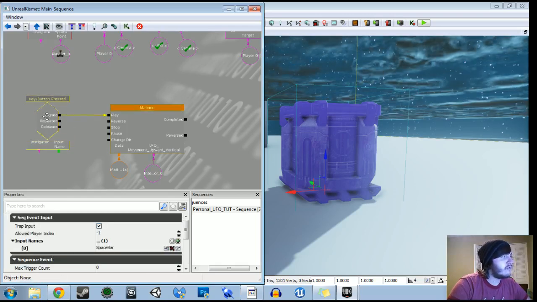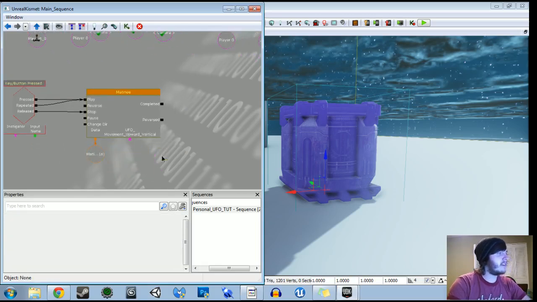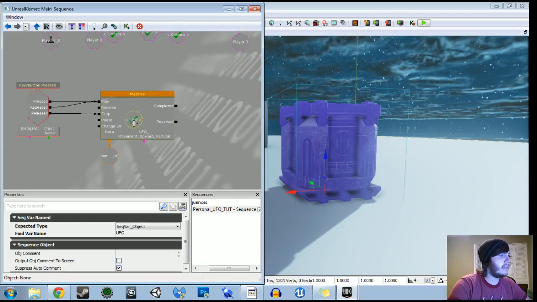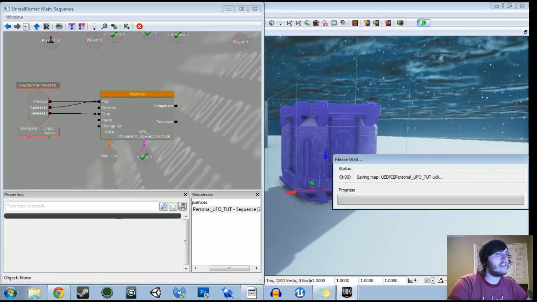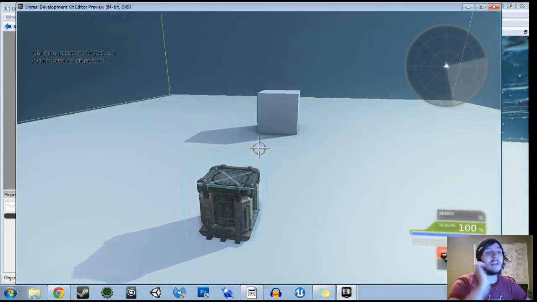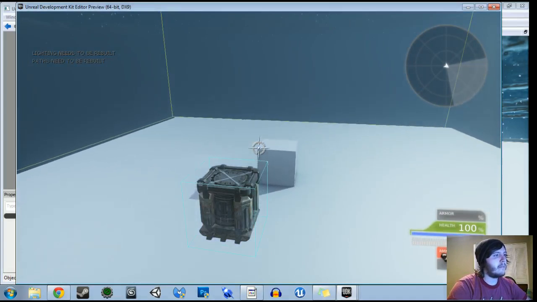Now how we hook it up: we put pressed into play, and the same thing goes for repeated if it keeps being held down. Then released is stop. Let's disconnect Interpactor_0 and replace it with UFO, that named variable, just to keep things consistent. Let's give it a try and see if this works. If we hold down spacebar, we're moving up.